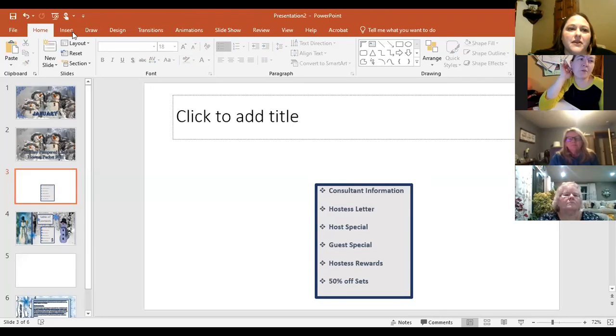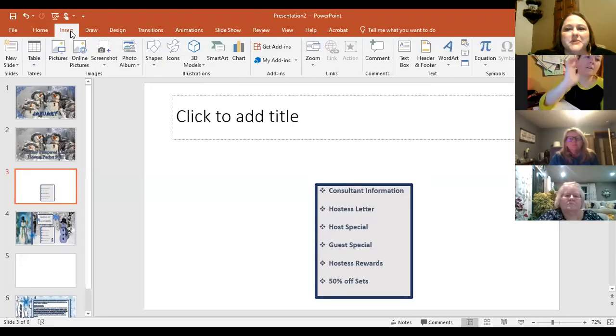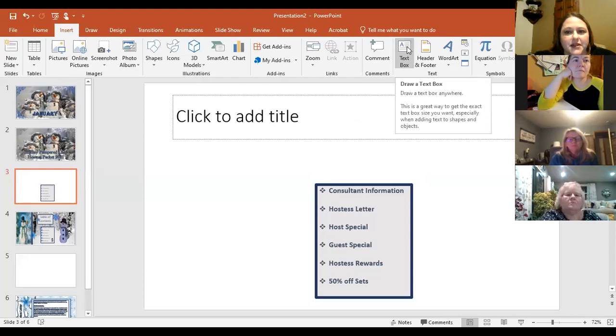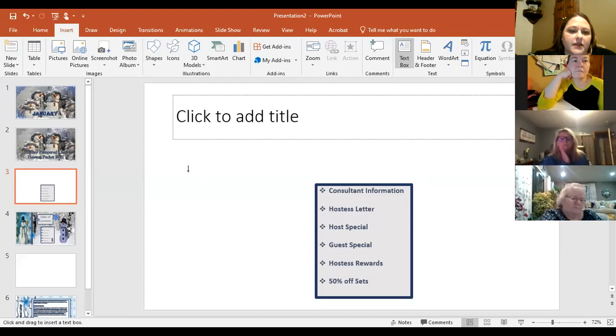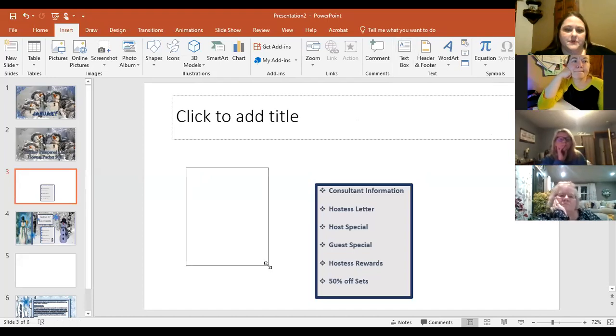Is that a text box you're putting around there? Yep, that's what I'm going to do. I'm going to insert a text box. See the text box right here, up at the top? It'll give you this little image here, and you drag and drop.